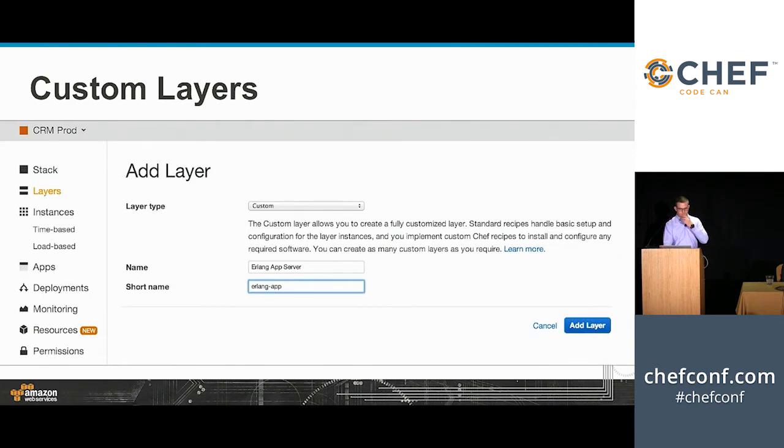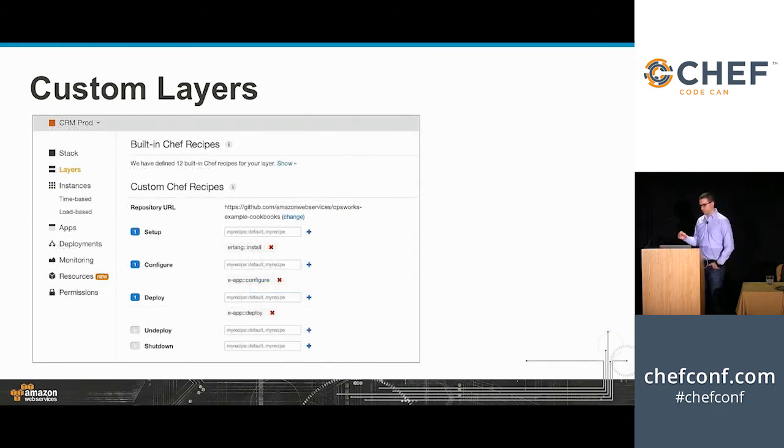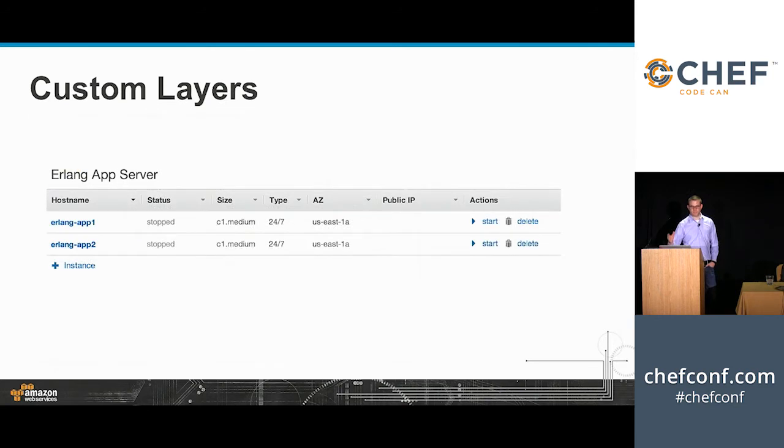If you would like to do that, you can do that easily in our UI. So in this example, you would define a layer, you give it a name by which you would like to identify it in the UI, and then you give it a name which will identify it in Chef. So basically, that's the name of the role in Chef that you will find it under. You can add the run list basically per lifecycle event, and I will talk about the lifecycle events in a minute. And then you can add instances and start them, and they will behave like you expect.